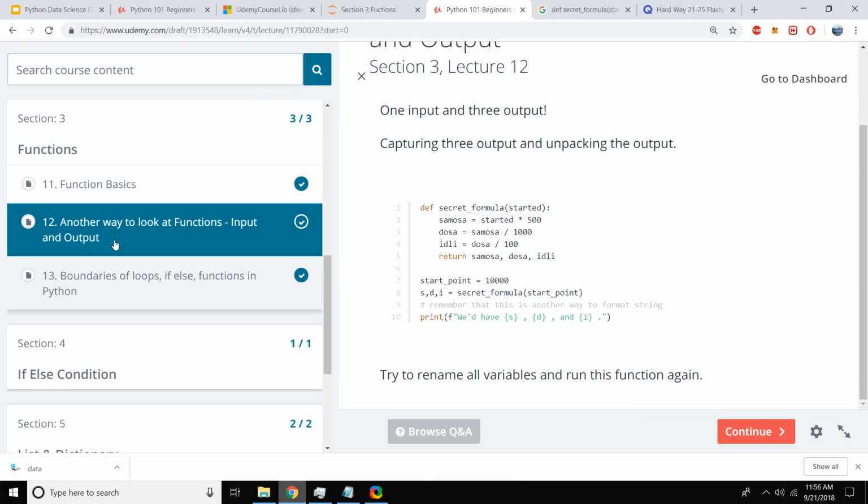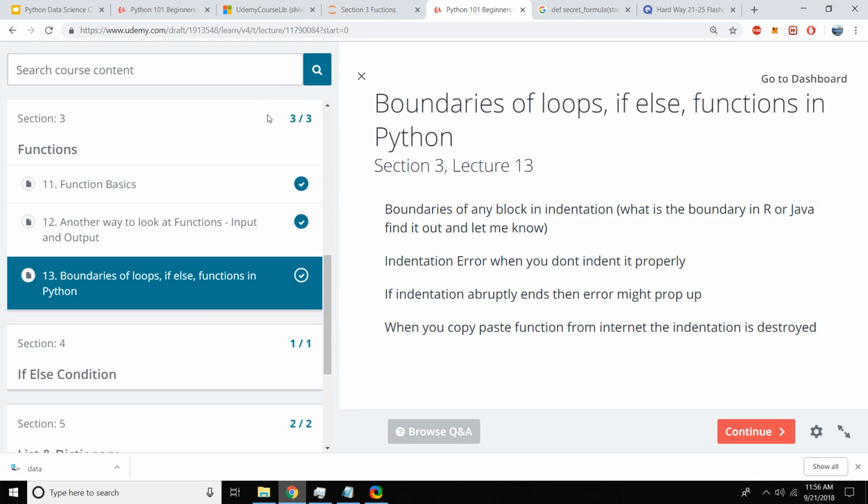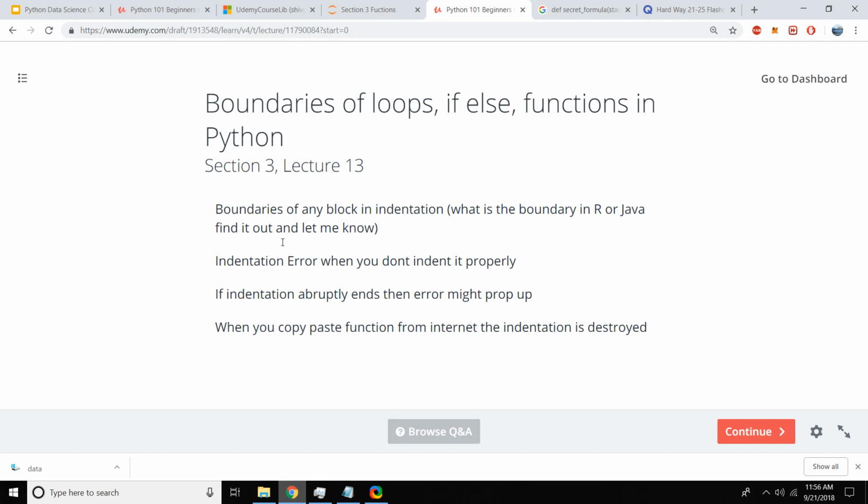Now the functions also have boundaries, and the boundaries of the function is indentation, whereas the boundaries in R or Java are curly brackets. I want you to find out how to write a function in R and Java. So I want you to go ahead and search on Google and see a function and look at the boundaries of the function. You'll see curly brackets where the function starts and where the function ends. So indentation is a very critical part, and when you copy paste something from the internet, you should make sure that it is indented properly. If it's not indented properly, then everything gets destroyed.